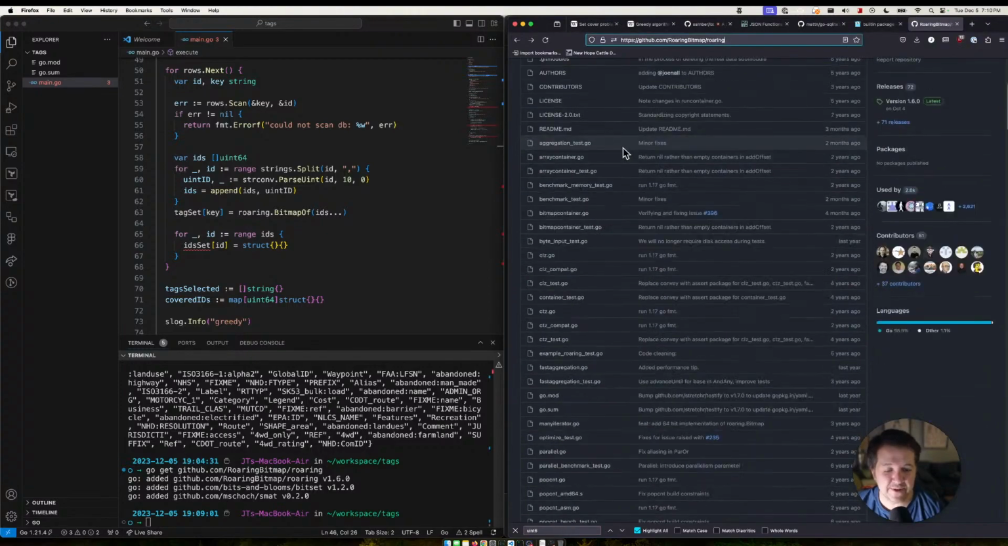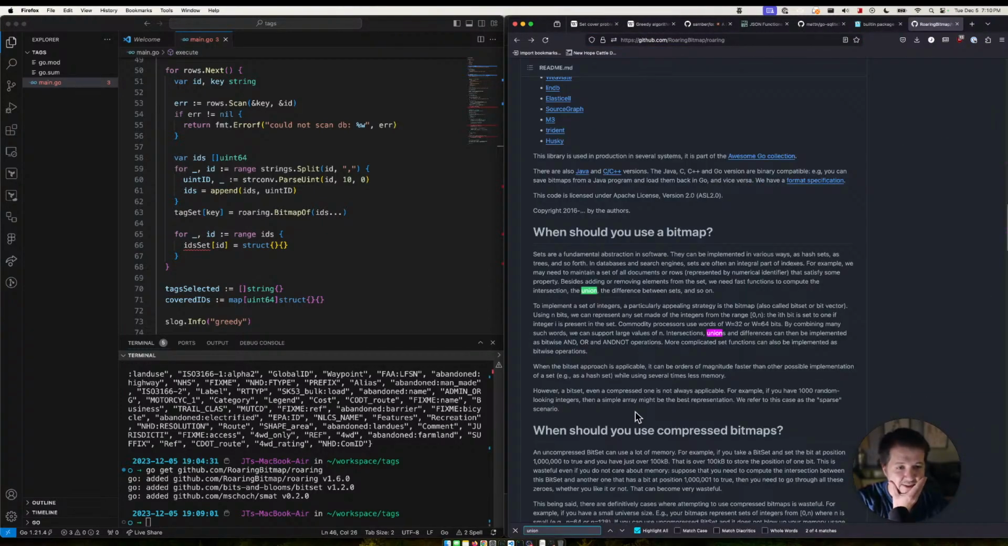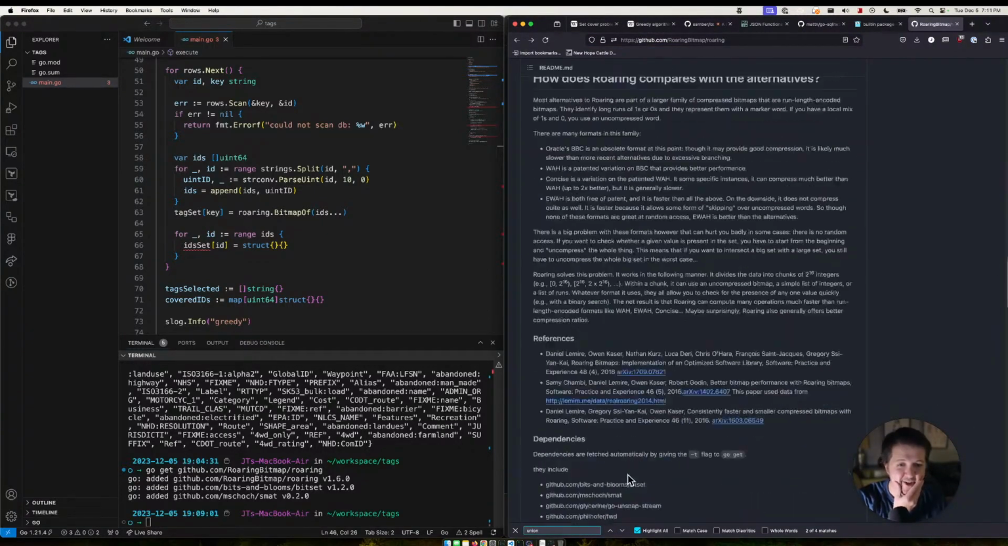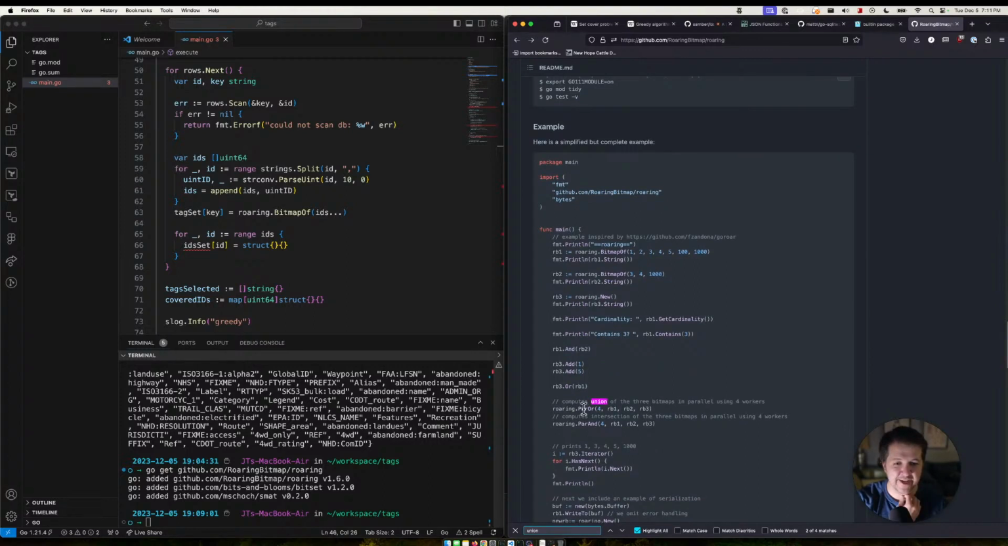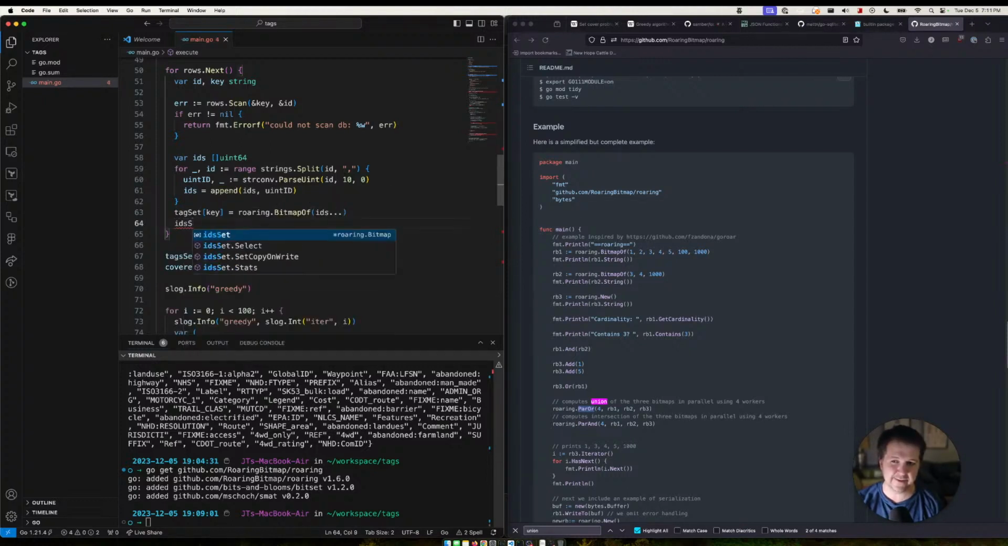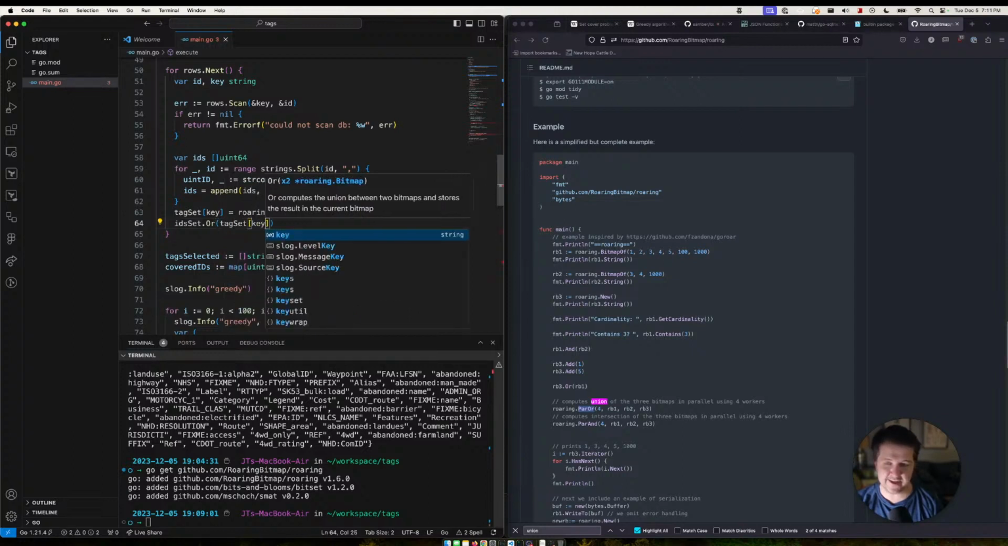How do we do a union here? We need fast functions to compute unions. Yes, I agree. How do we do unions? It computes the union of the 3 bitmaps in parallel. So an OR operation. I'm guessing this means parallel. I don't really care about parallel. So can I just do IDs set.or tag set dash key? Cool. So that gives us all of them.